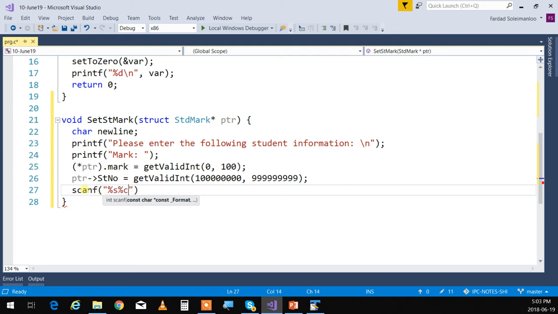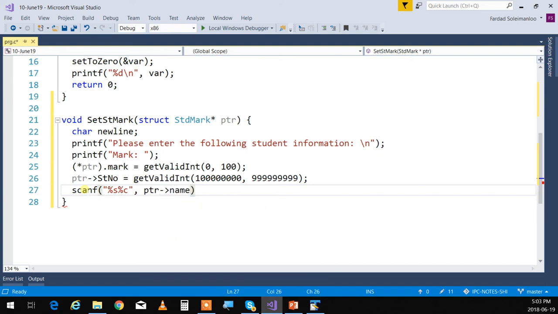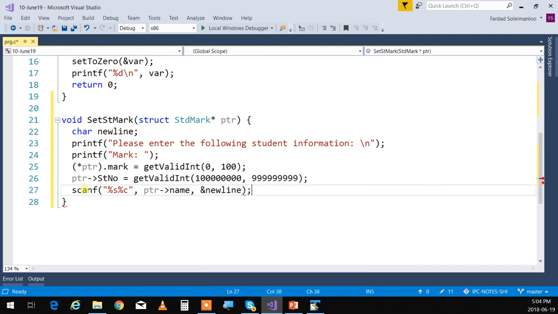%S%C. And then in here, I'm going to say PTR name. We know that that's how we get a string. And the new line should go over here, address of new line, to make sure that they ended it with new line. But there is a problem.